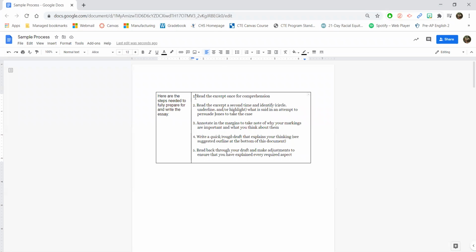All right, so we have read the excerpt once for comprehension. We have read the excerpt a second time to identify what's said in an attempt to persuade Jones. We've annotated. We have written our rough draft. Really, it's not such a quick process, and we really have found that out. It takes a little bit of time, but it's a rough draft.